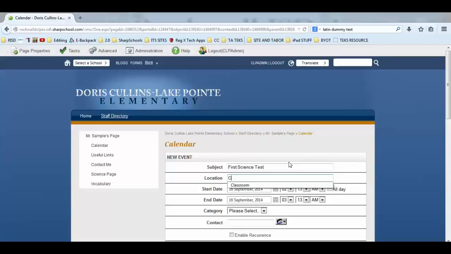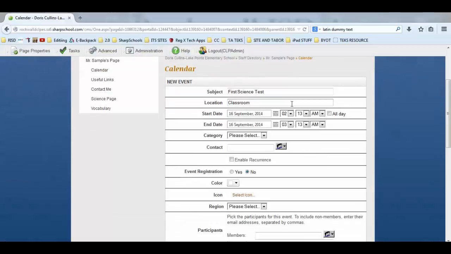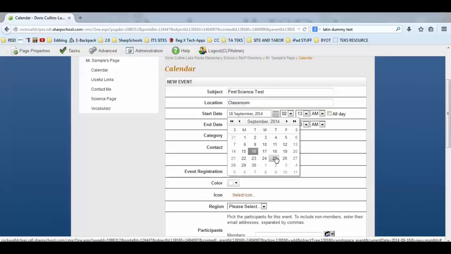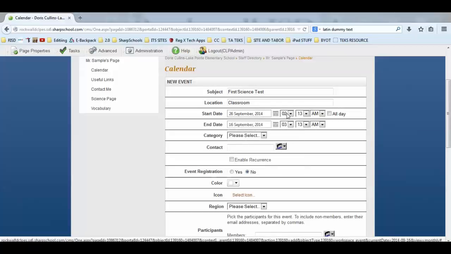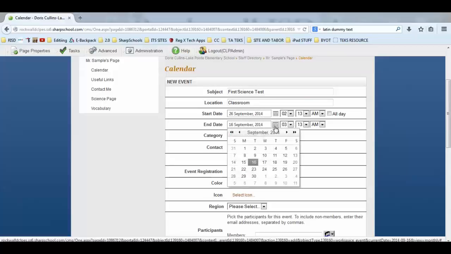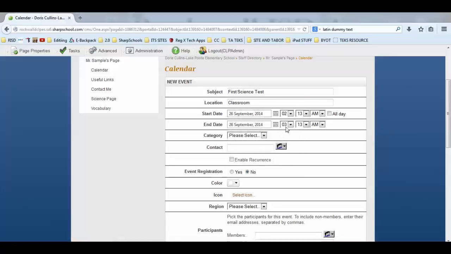Location, you can leave that blank. We can add something. Let's put classroom. And start date. It's going to go ahead and populate the current day. You can also click the little calendar here and choose a day. But let's make it the 26th. And the start date, you want the end date to be the same if it's the same day. So we'll choose the 26th.